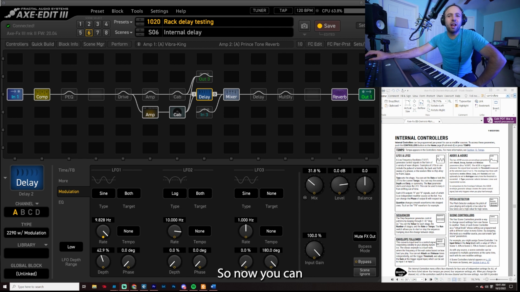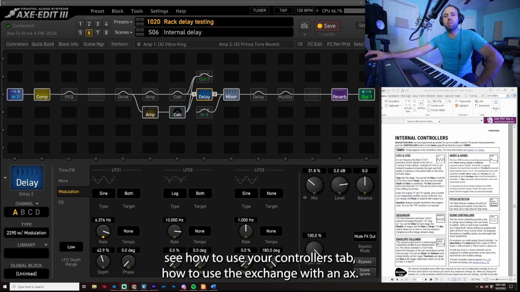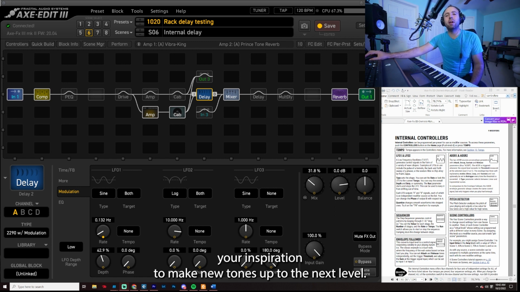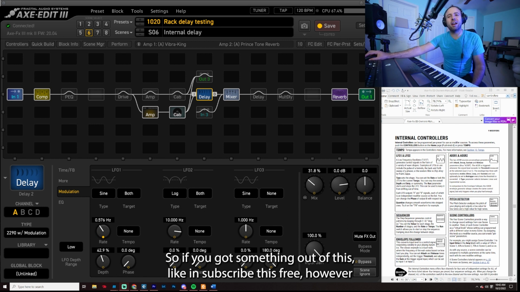Alright, so now you can see how to use your controllers tab, how to use the AxeChaNgE within Axe-Edit, and utilize them both at the same time to really bring your inspiration for making new tones up to the next level.